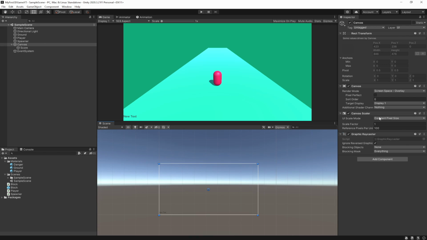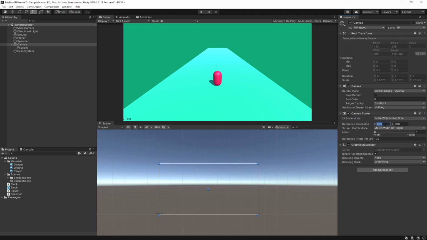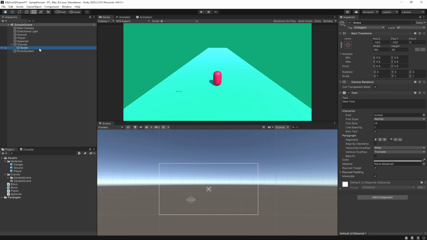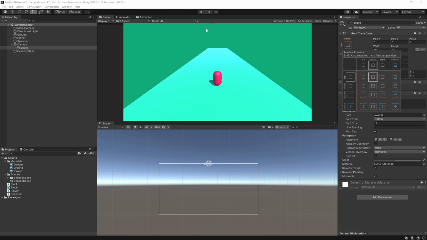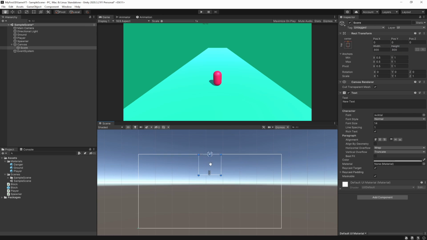And we're going to go to canvas and change scale with screen to 1920 by 1080. And I'm going to set this to 0.5 just because I prefer it like that. I'm then going to select score and I'm going to set this to the top of the screen. I'm going to set this with 300 by 300 by default. So the sides, you can see the rectangle down here.